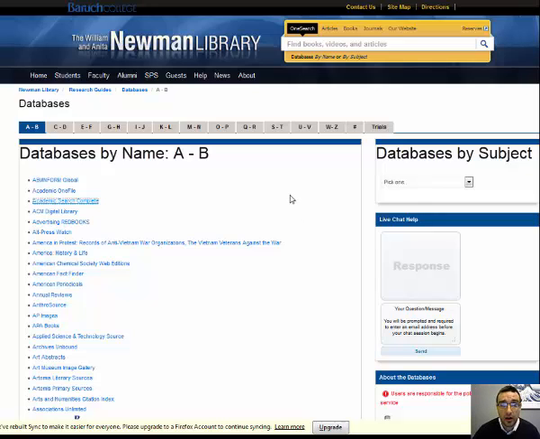So you don't go and log on to the library. You actually go to the library webpage, you select a resource that you want to get access to, and then it asks you for your username and password.